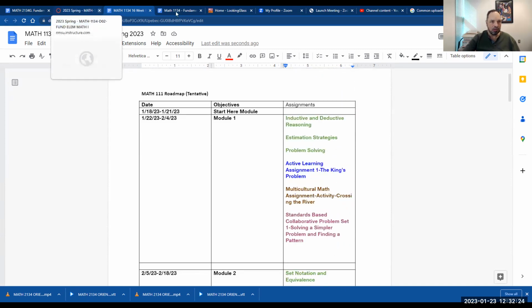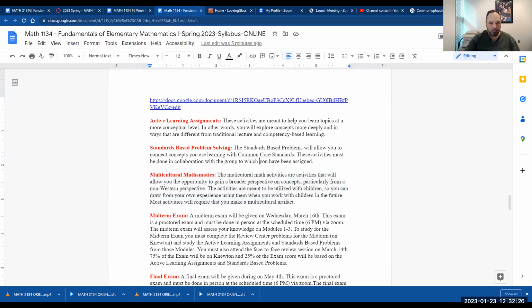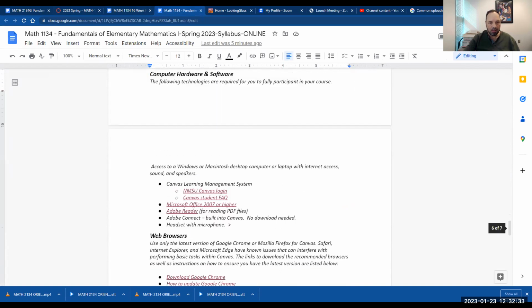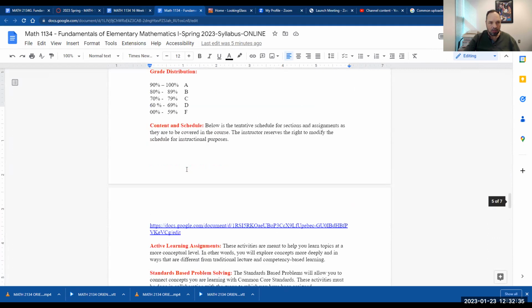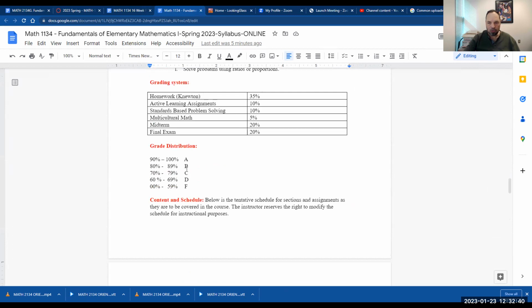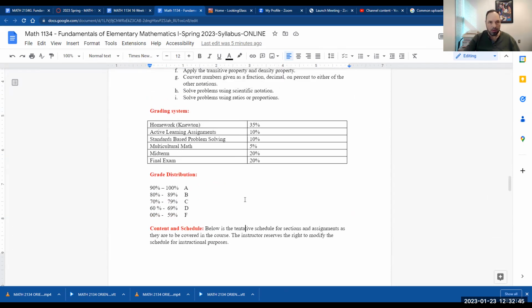Let's go back to the syllabus. Again, there's a midterm exam, there's a final exam, and the other component. No, those are basically the main components. My Math 2134 has an additional component that's for general education courses. This is not a gen ed course, so those are the main components.